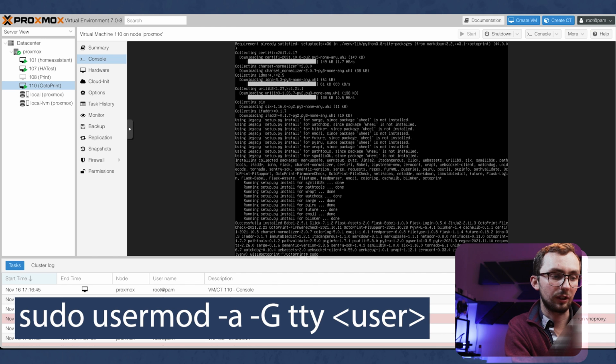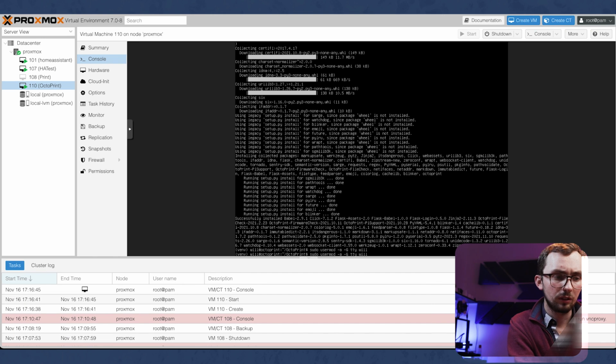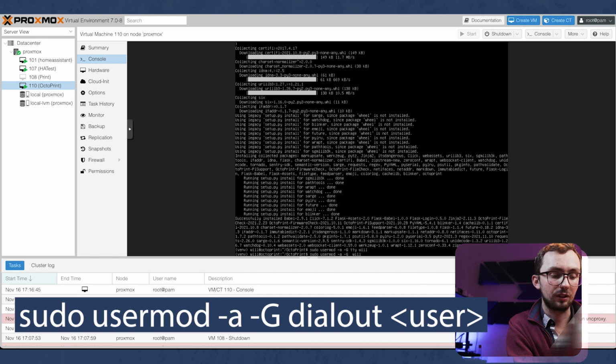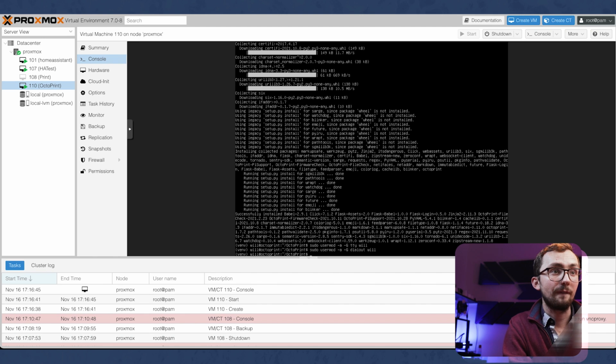So we go sudo usermod -a, can't spell, -G tty, and then it says pi, but obviously you're going to replace that with your username. And then we want dialout. From there, we could then start our server.